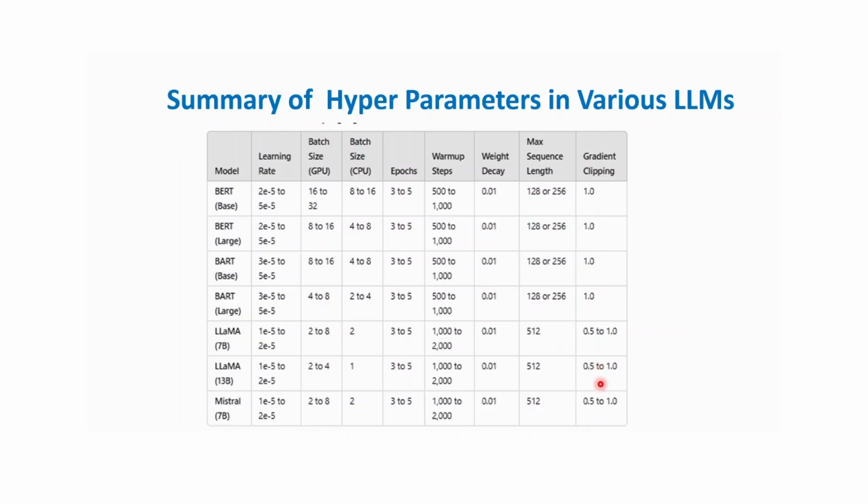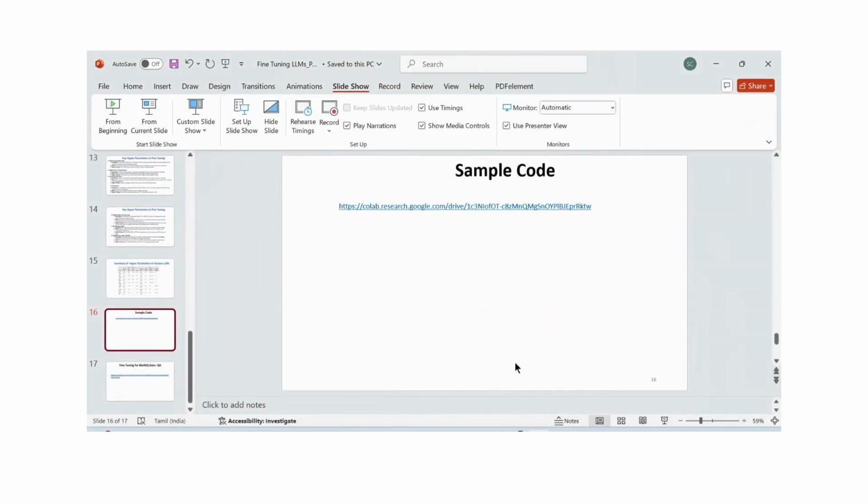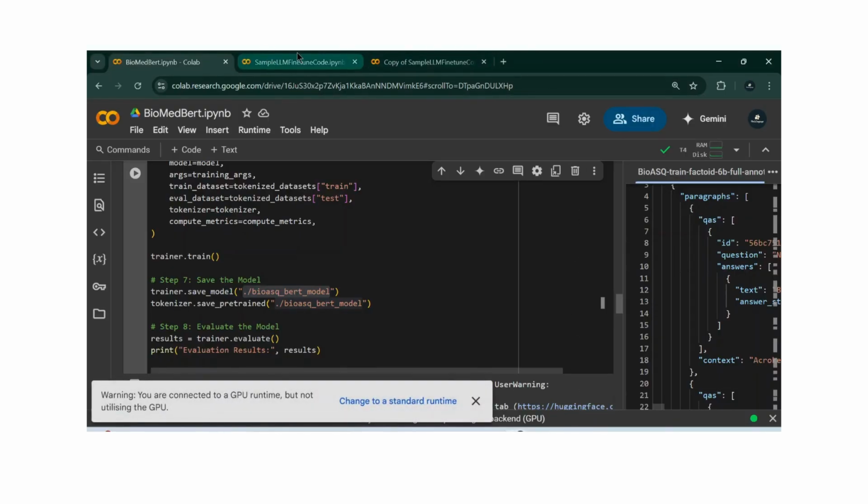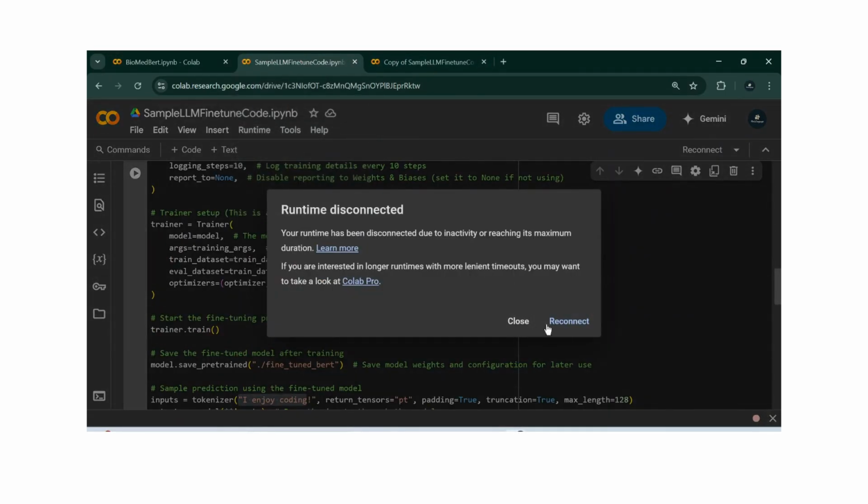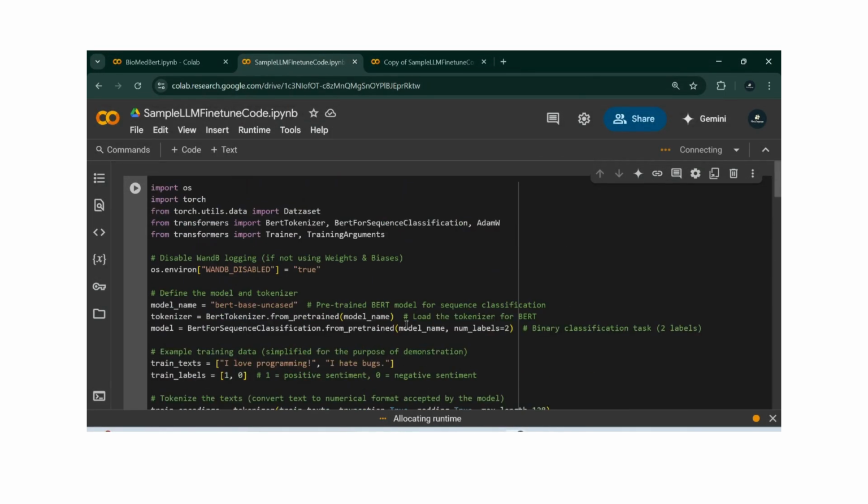Gradient clipping is to avoid gradient explosion, so that the value is decreased. The gradient is related to the updating of weights. You just need to know the optimal value that is used for each and every model, then you can tweak the value accordingly in your code. So we'll see a sample code to understand how these parameters are used in the model.